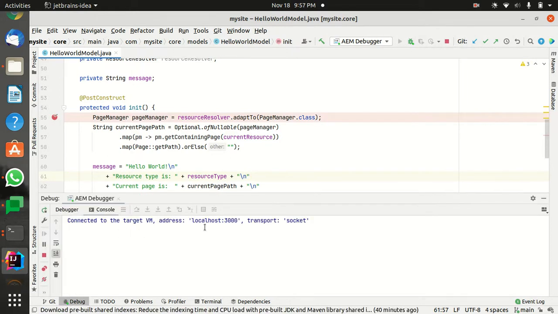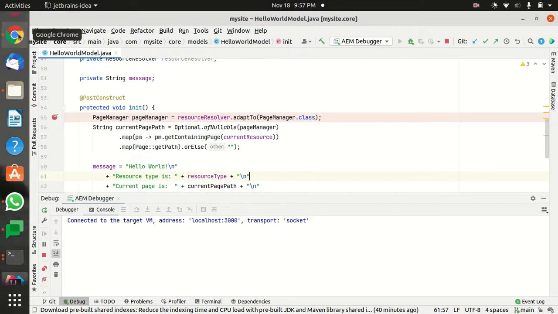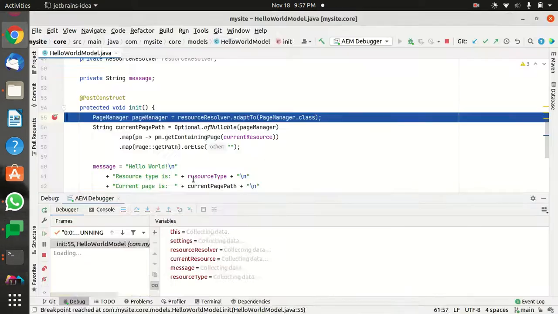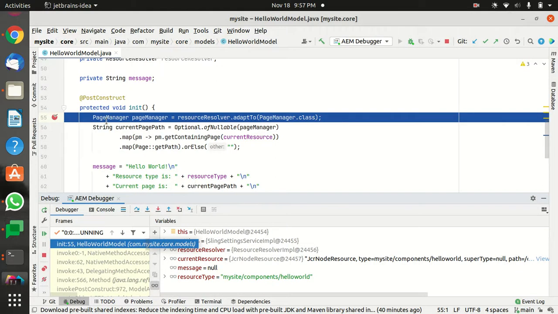So it's connected to the target. Now what you have to do is go to this page and refresh it. When you refresh it, it redirects you here. So you can see what you're getting in this line: the resource resolver, current resource, resource type. In the resource type, you're getting this path.